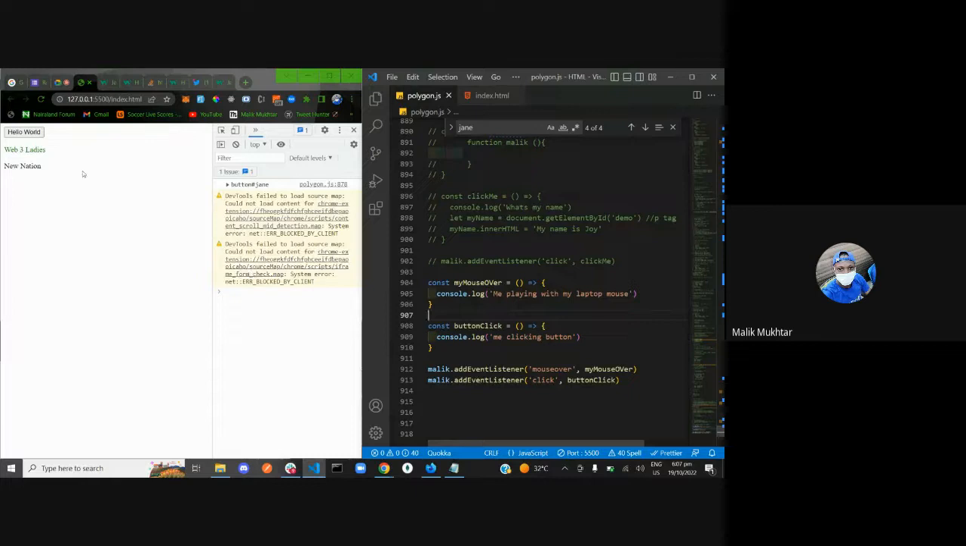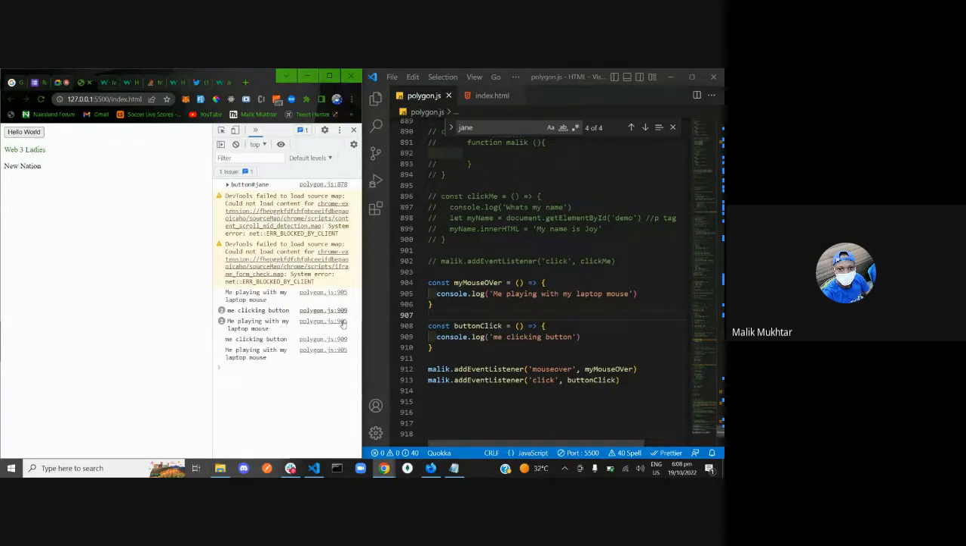So look at the console now. If I mouse over now, you can see me playing with my laptop mouse. If I click it now, you see, click, mouse over, click, mouse over. So now I've added two events on the button, Malik.